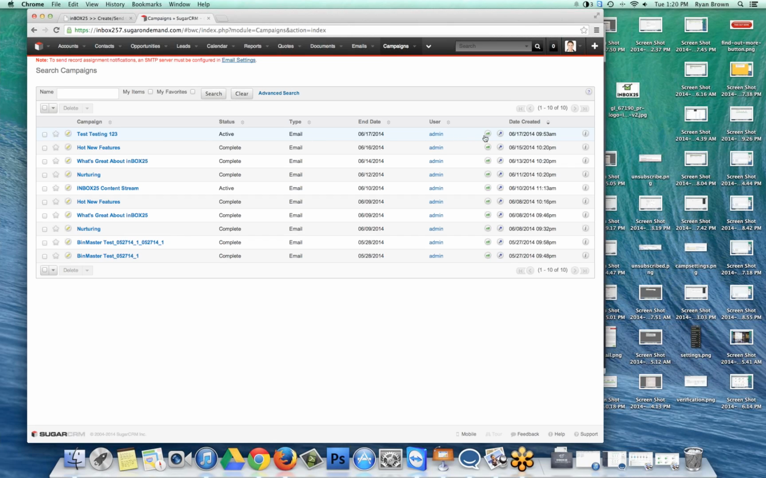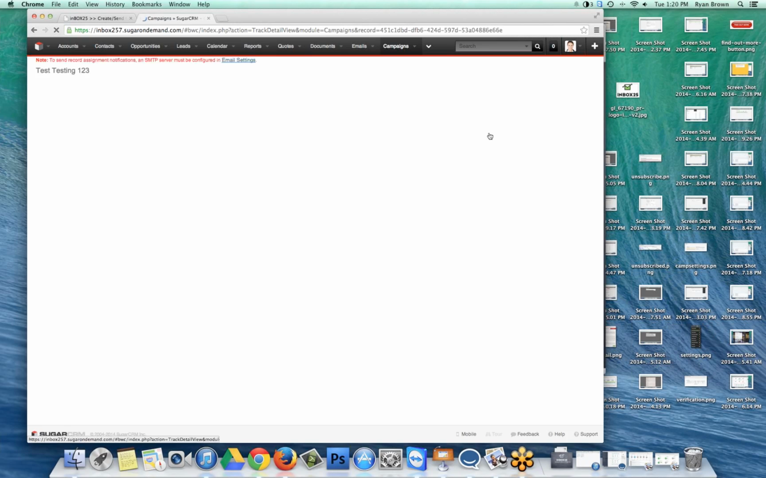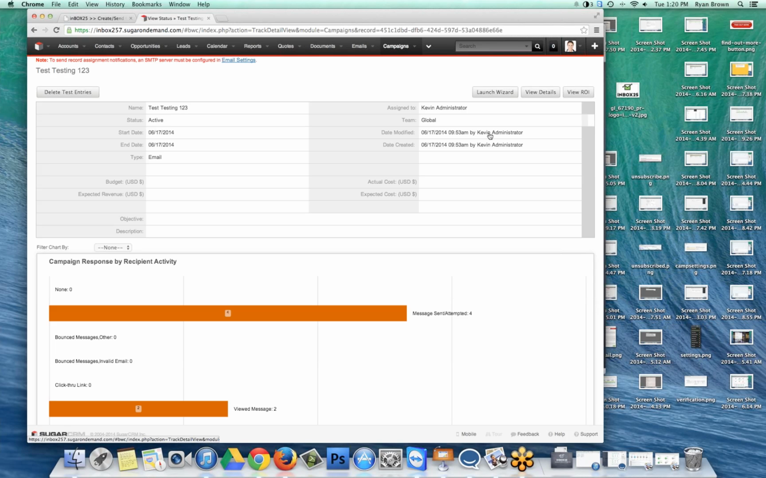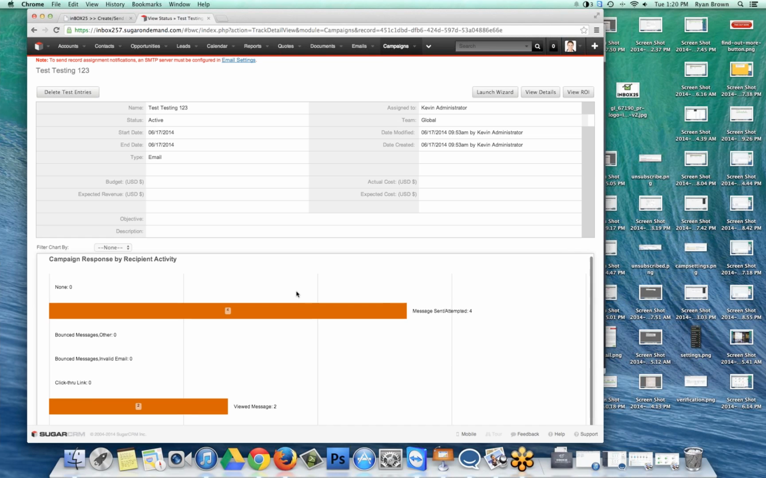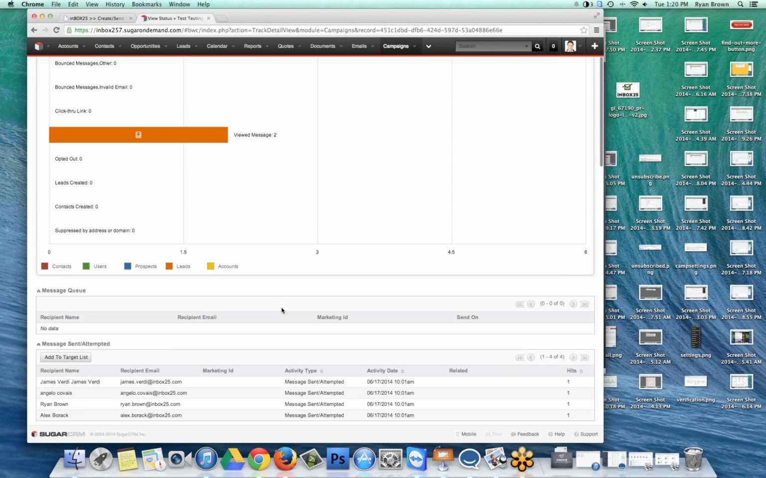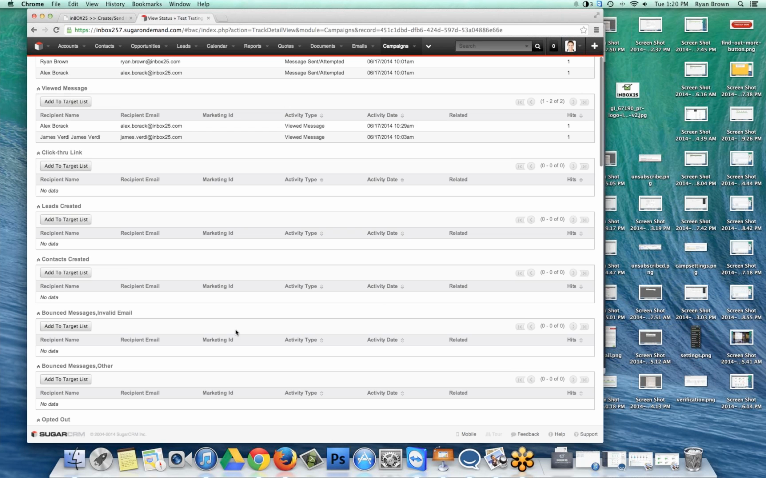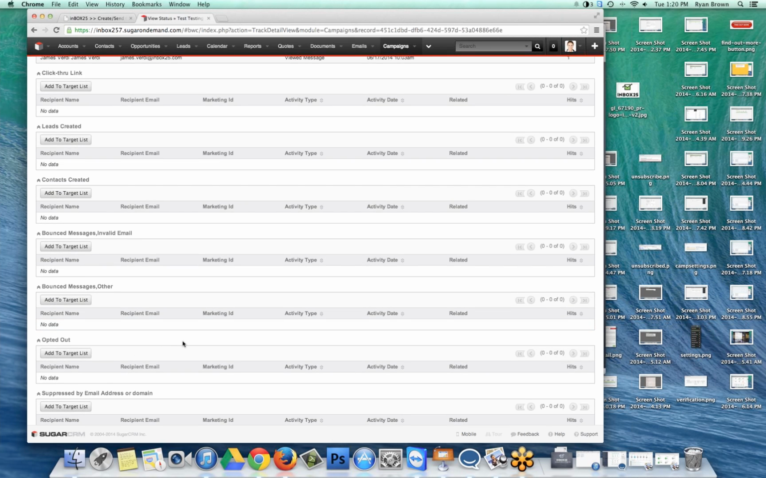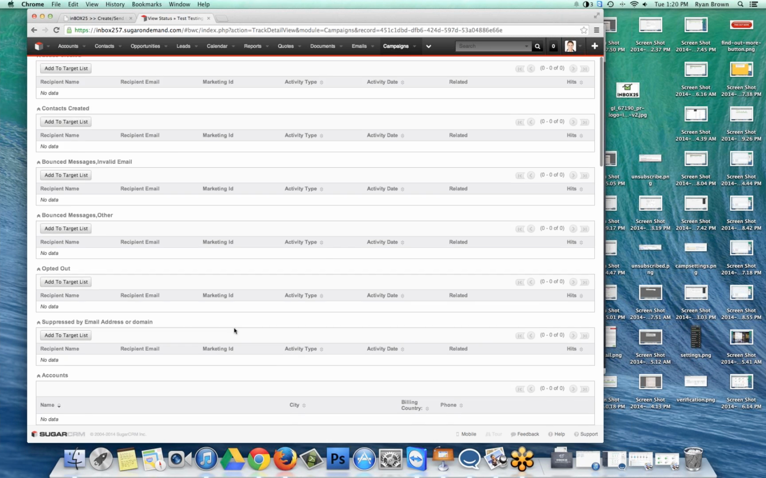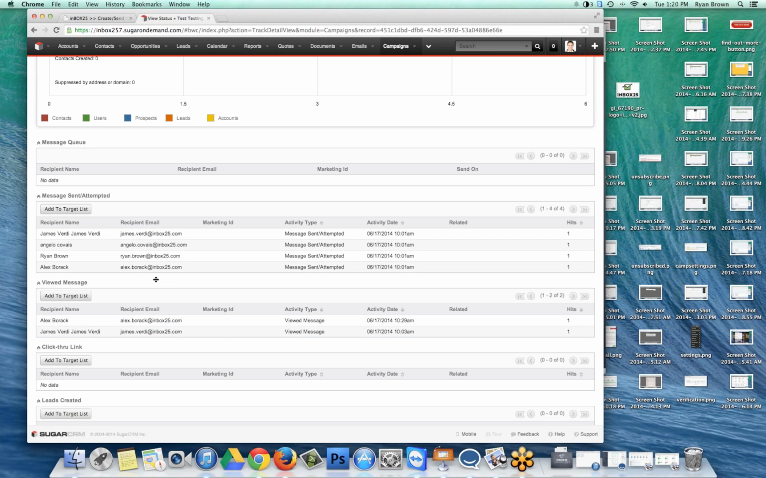So if you go over here and click on the little bar graph off to the side, this will allow you to see the status and all the analytics that are associated with that particular campaign. So you can see from here who's viewed the message, who didn't view the message, who's clicked through, what message bounced, and who subscribed or who suppressed. But the main button that I want to show you guys is this little Add to Target List button that you can see.